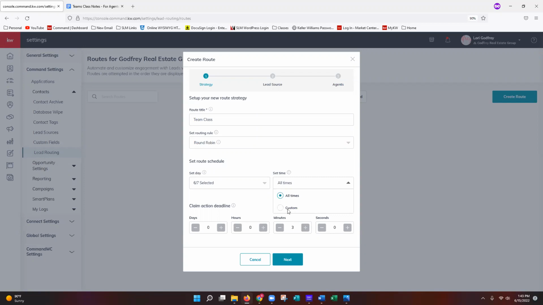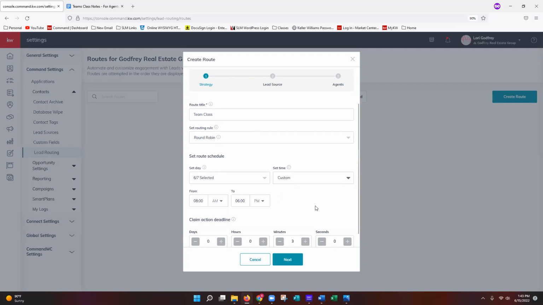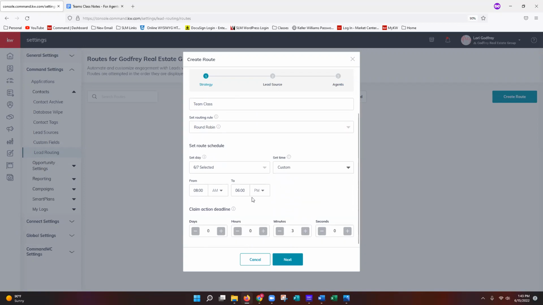This is something that I do recommend setting up as custom though. So if you guys have already set it up as all times, you can select custom. You can go back and edit existing routes as well. And this is going to allow you to give them more of a business hour schedule. Again, you're not hiding leads. It just means if a lead comes in at 2 o'clock in the morning, it's not going to go out until 8 a.m. the next day, which is completely fine because generally you're not reaching out to clients at 2 o'clock in the morning anyway. So it shouldn't interfere with any sort of business aspect.